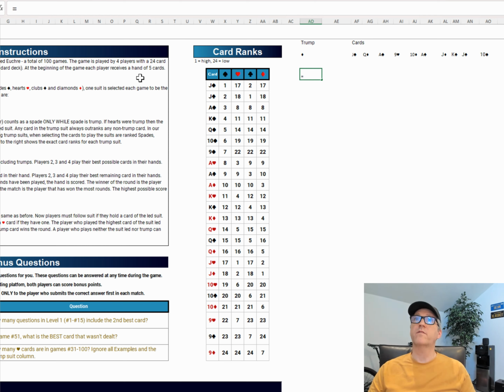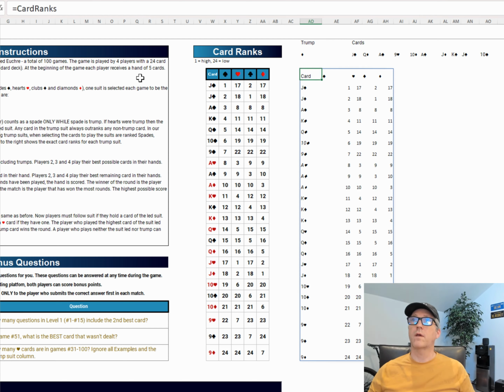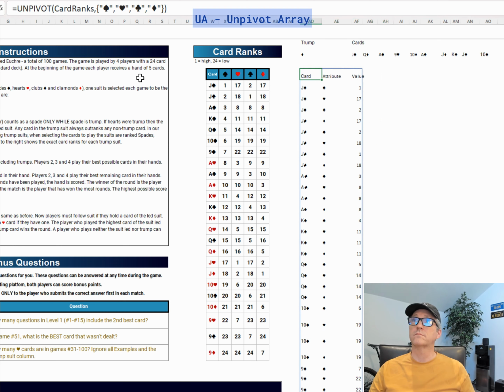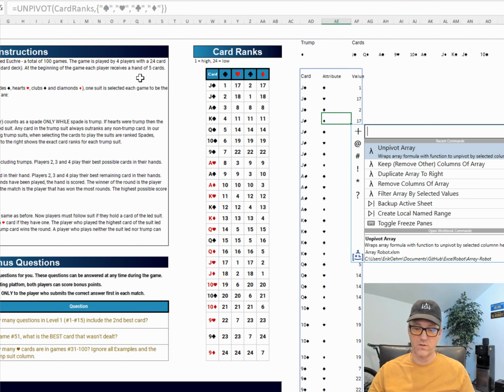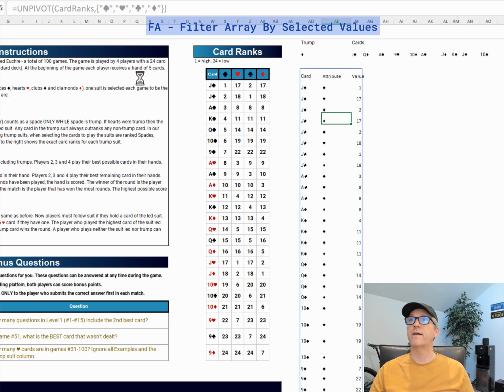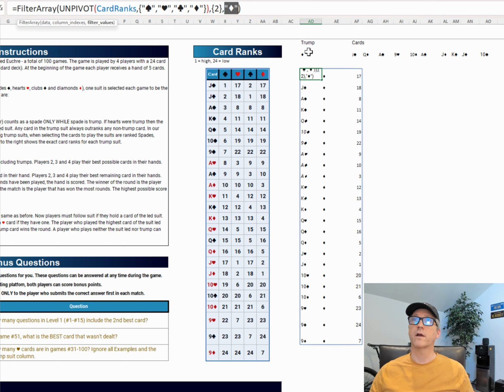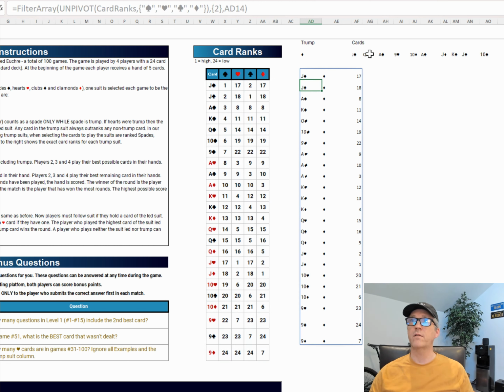So what we want is the card ranks, and we want to unpivot on these. Unpivot array. There we go. And then we're going to do diamonds. So I'm going to select a diamond and do filter array by selected values. That just filtered things there. So I can take this guy here and poke it right onto that cell.